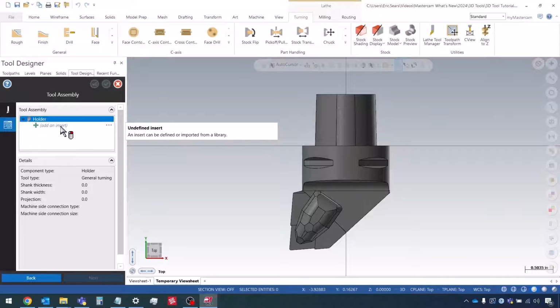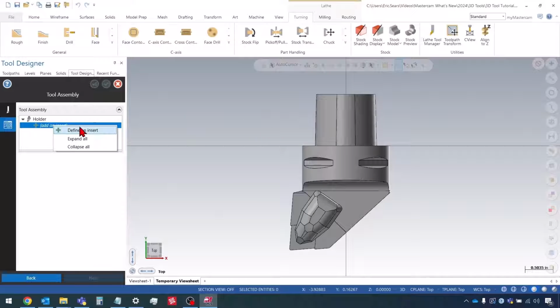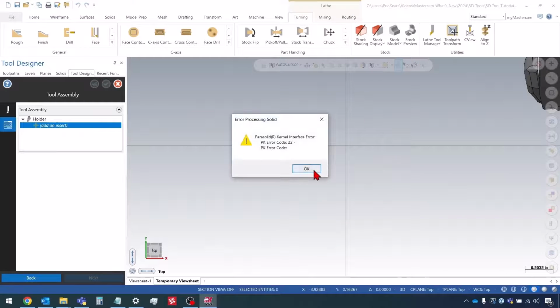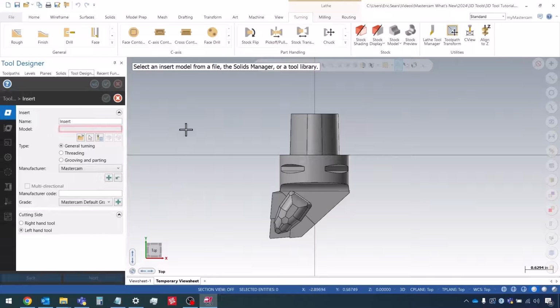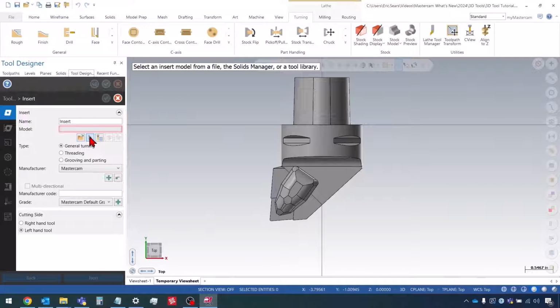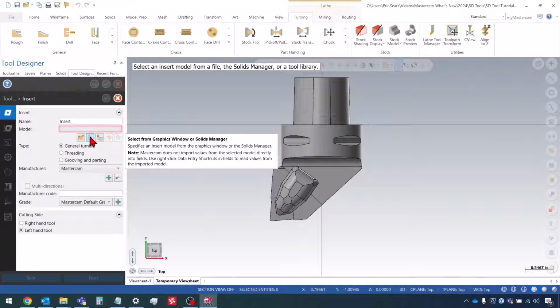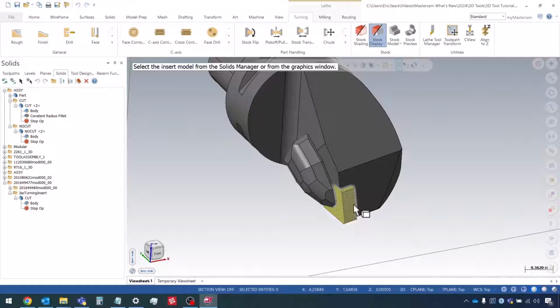Next, I want to define the insert. So I'm going to right click here in the assembly tree and choose Define an Insert. Next, I'm going to select the model from the graphics view. So I'm going to select my insert.